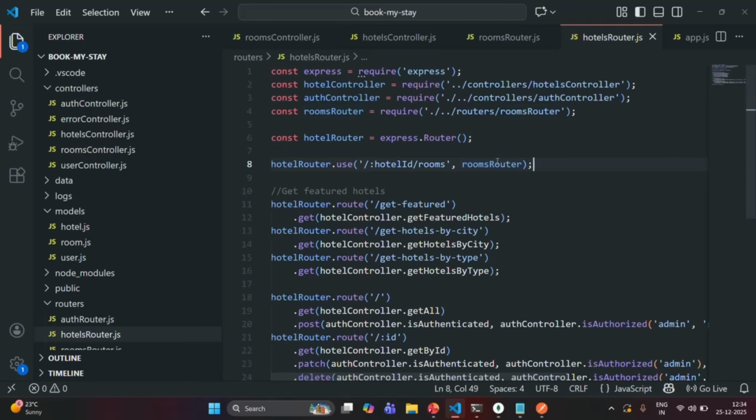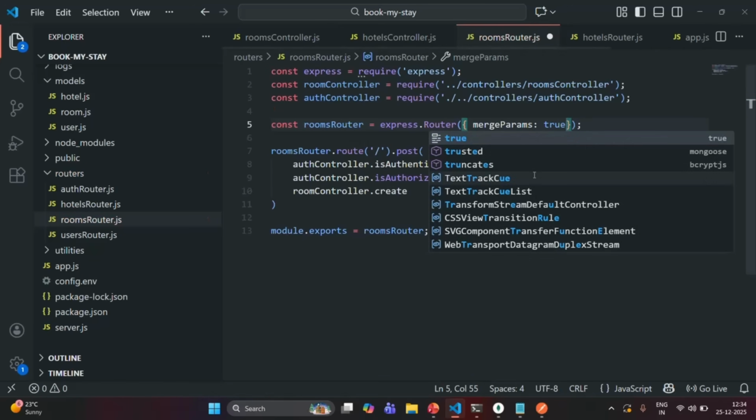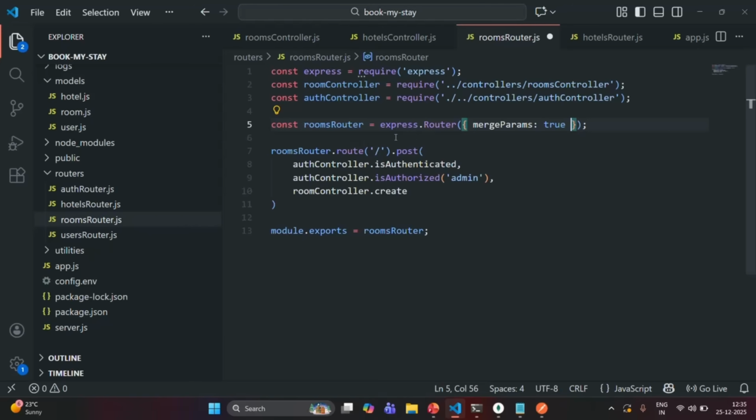So by default, the child route or the nested route will not have access to the route parameters of its parent router. If we want to access the route parameters of the parent router from the child router, what we need to do is, in the child router, so in this example in the rooms router, when we are creating this express router, we need to pass a configuration object and specify mergeParams to true. In this way, the child router, in this case the rooms router, will have access to the route parameters of its parent router. And these are the two changes which we need to make.